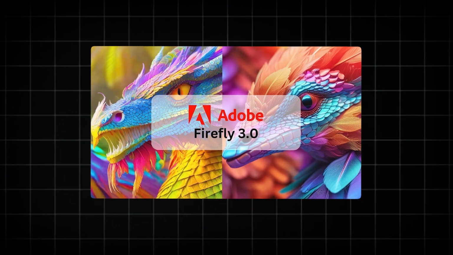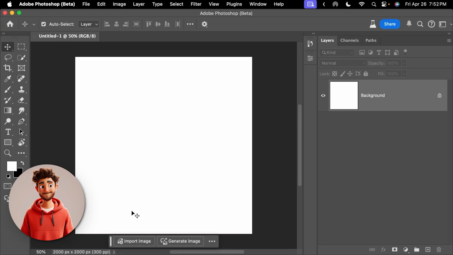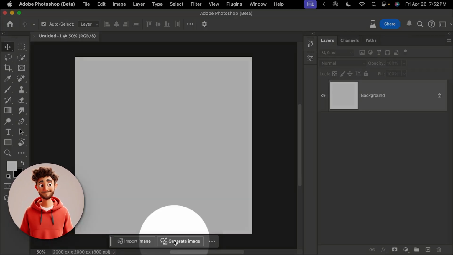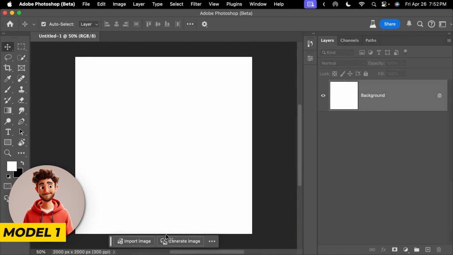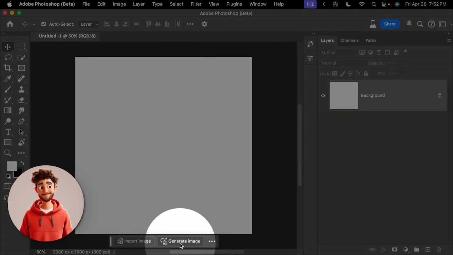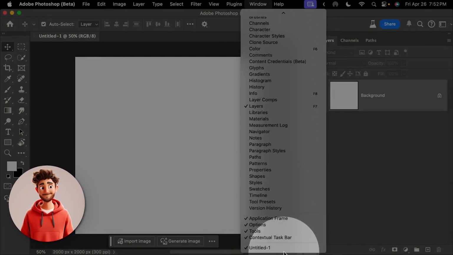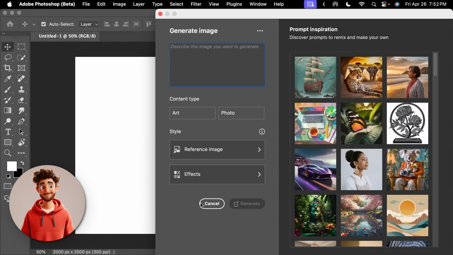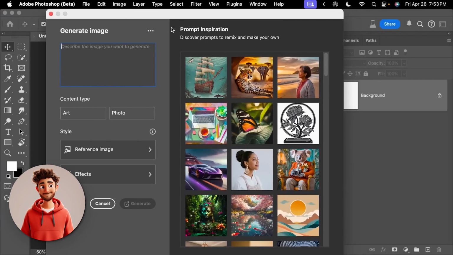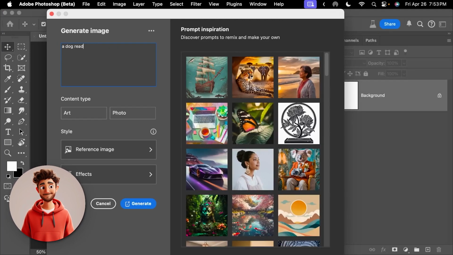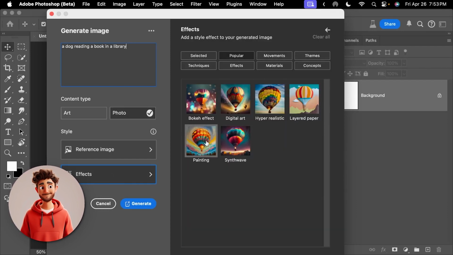What does Firefly Model 3 provide for text-to-image generative AI, whereas Photoshop utilizes Model 1? You may create an image from scratch in a blank document. Not seeing the contextual taskbar in the window? Check it. Make picture. It opens a Firefly-like dialog. What occurs when you type a dog reading a book in a library? Now choose Art or Photo. Selecting a picture, effects may vary.